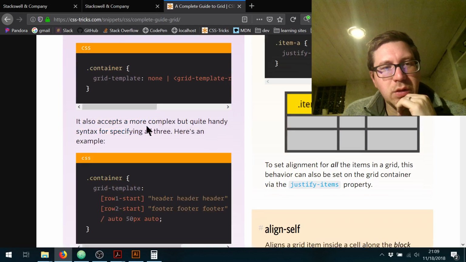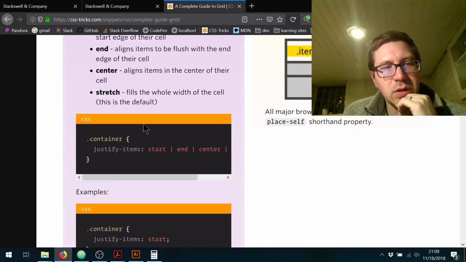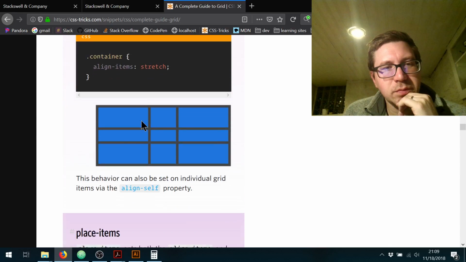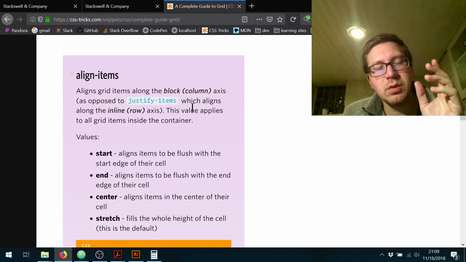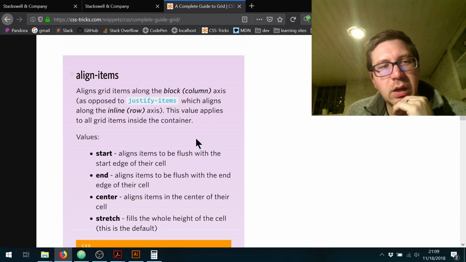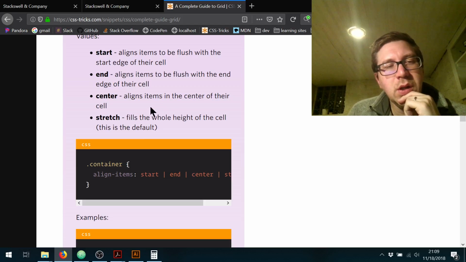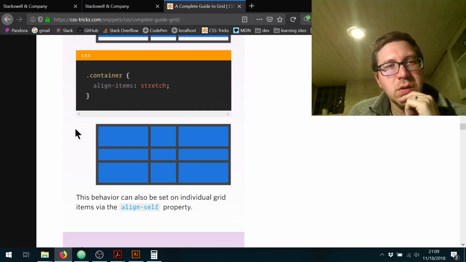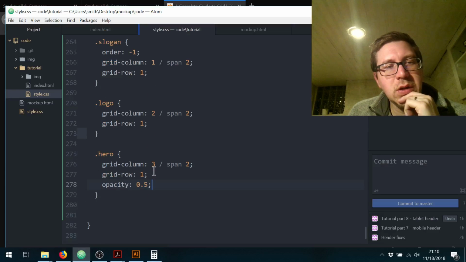Scroll down to the alignment stuff. Align items. Okay, so align grid items along the block axis, which in this case is the vertical axis. The default is stretch. They fill the whole height of the cell. We want them to just be centered instead, so it will look like this rather than this. So we want to apply align items center on the grid.